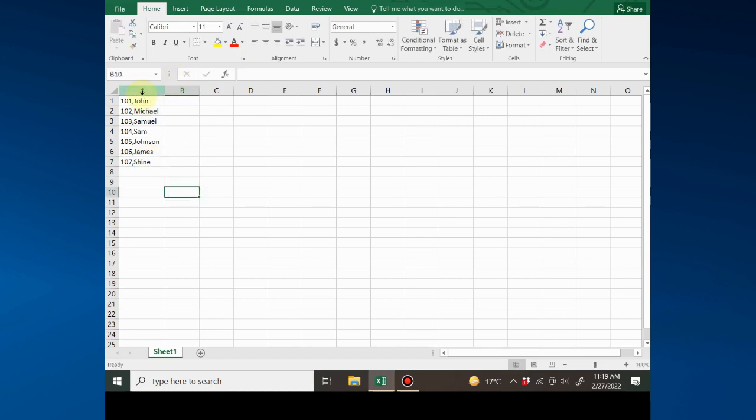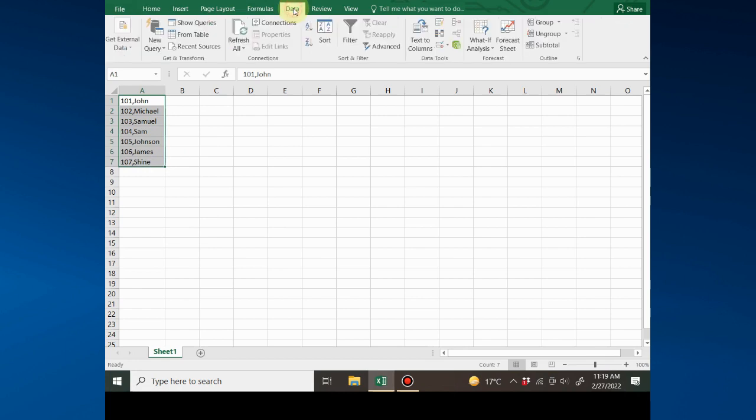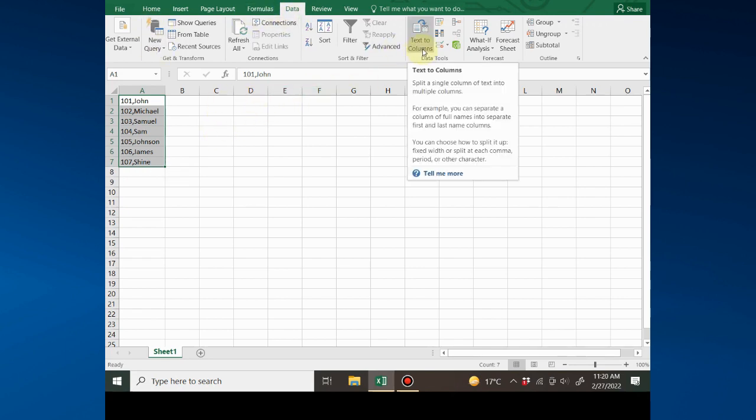Now I want to split these cells into multiple columns, because I want the roll numbers to appear in one column, and I want the names to appear in the second column. What you will have to do is just select these columns and go to this Data tab, and after this just click Text to Columns.